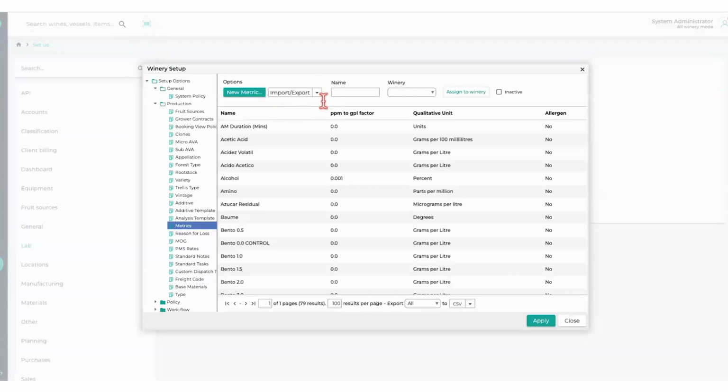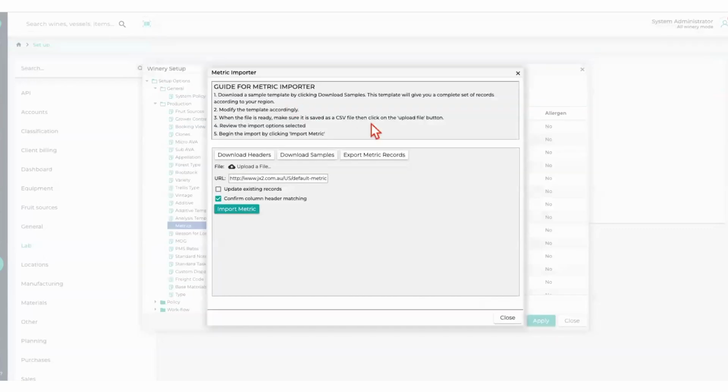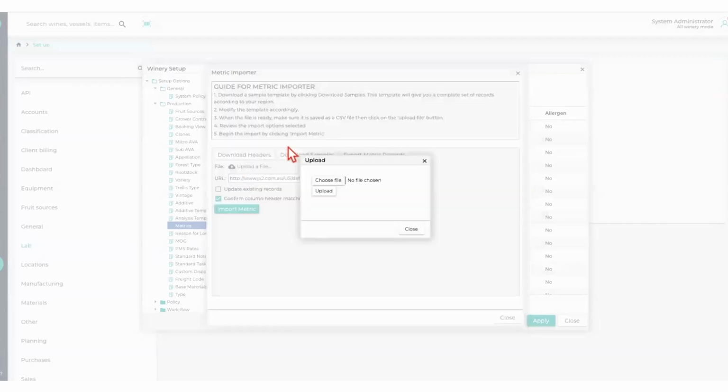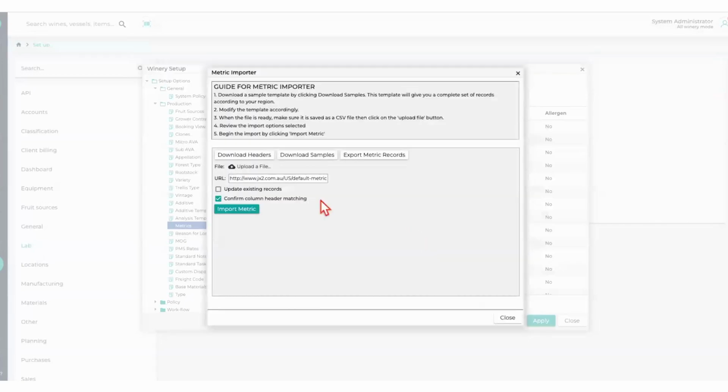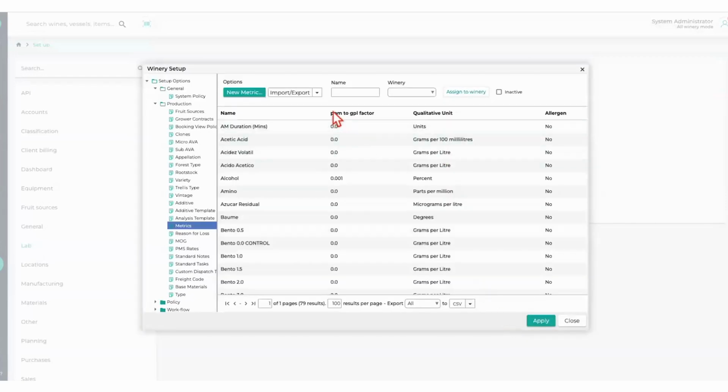And then you would go back in. You would import your metric. You will pick your file here from your computer and then upload. We want to update existing records and you would click import metric. So that's a great way to do it in bulk.